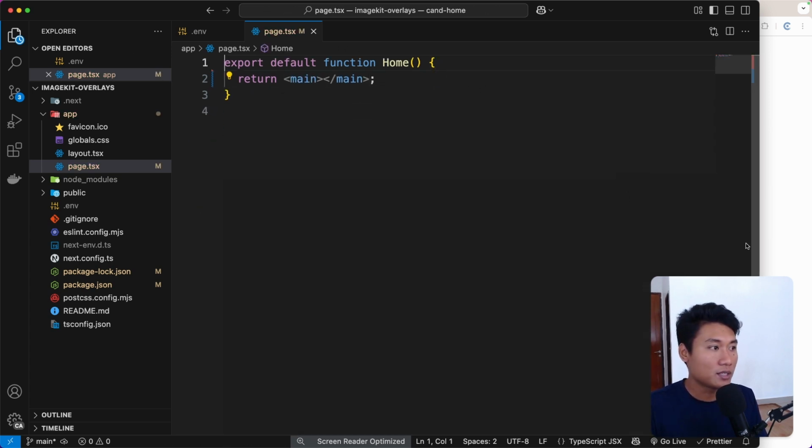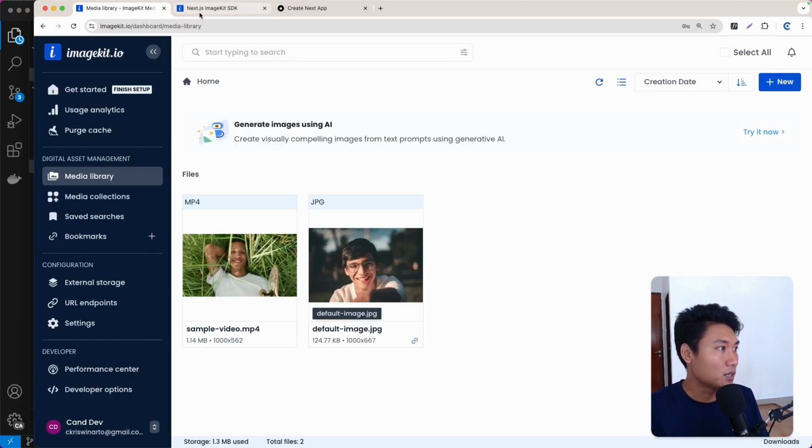Great. So now let's try to see how we can render image and video using that ImageKit component. Because in here, as you can see on the dashboard, slash media library, basically we have two files by default, which is video and also image. So let's try to render that file on the browser.